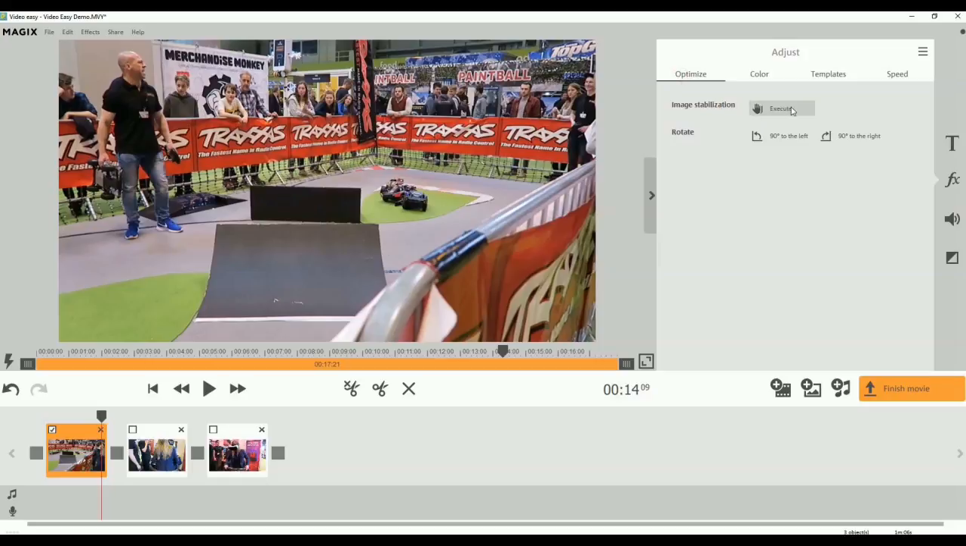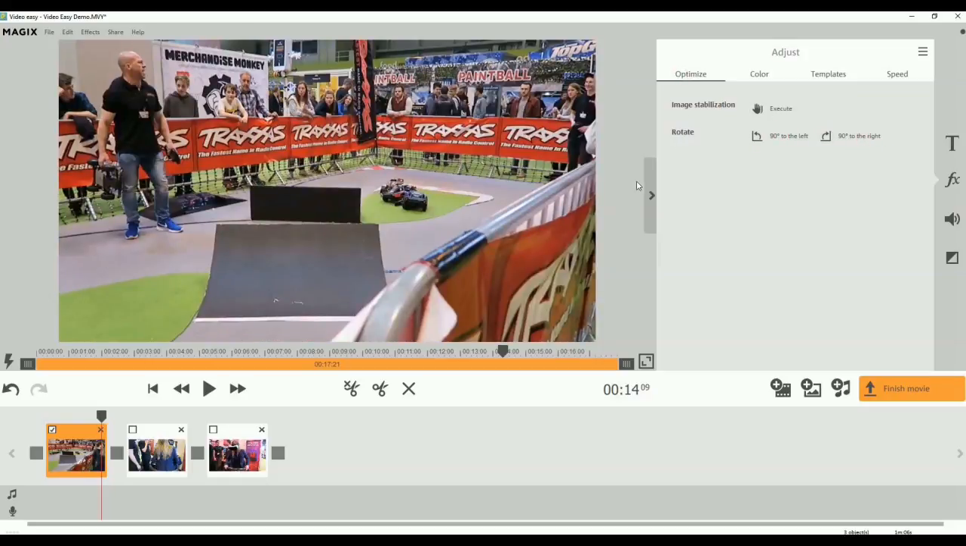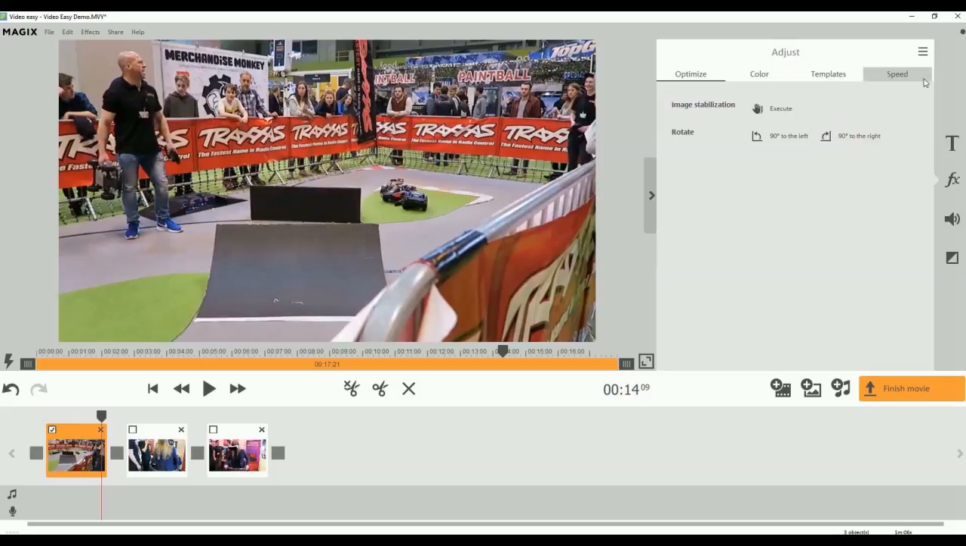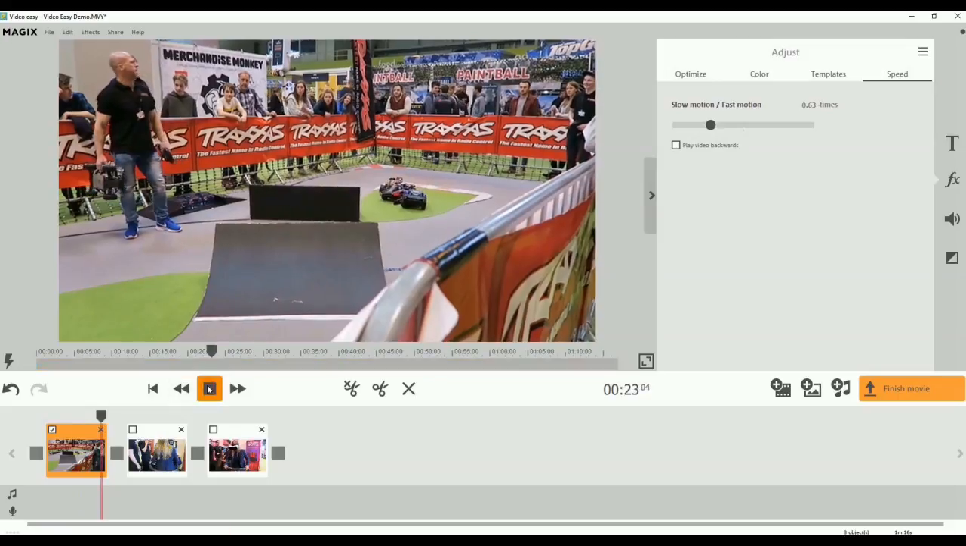So we can optimize. You've got image stabilization. You can rotate it. That's useful if you've got footage from a mobile phone and it's that way and you want to rotate it around. And you can also change the speed, which is quite a nice handy little option. You normally need a slightly more powerful video editing software for that.